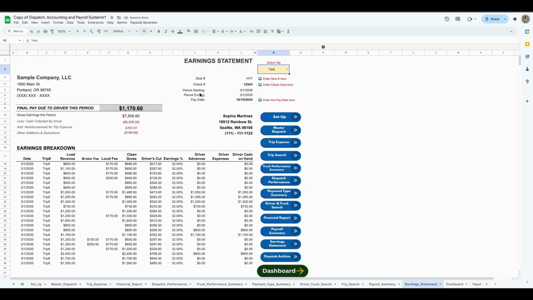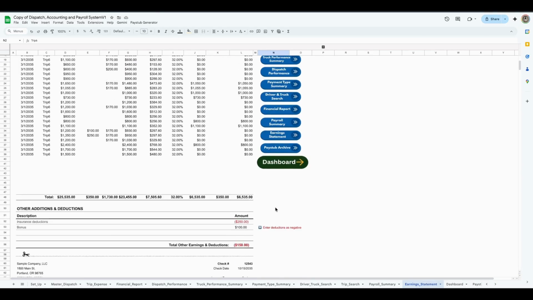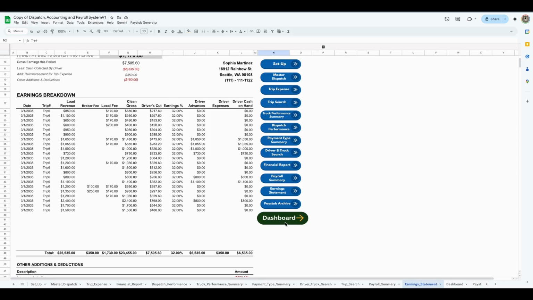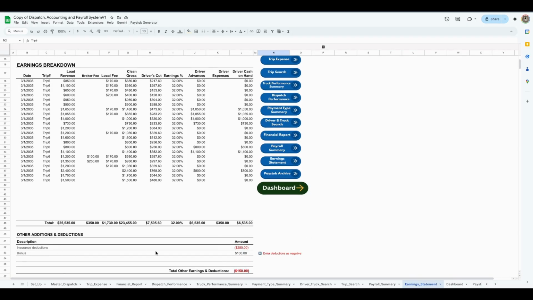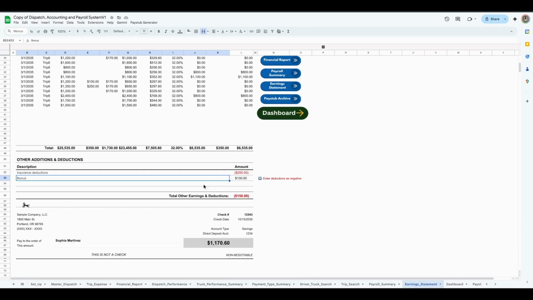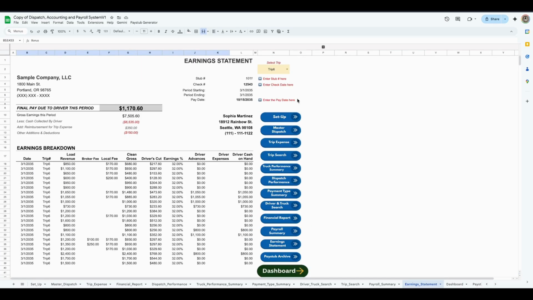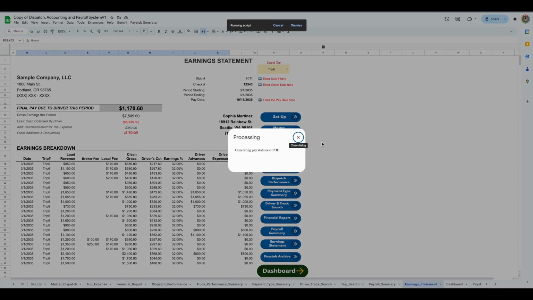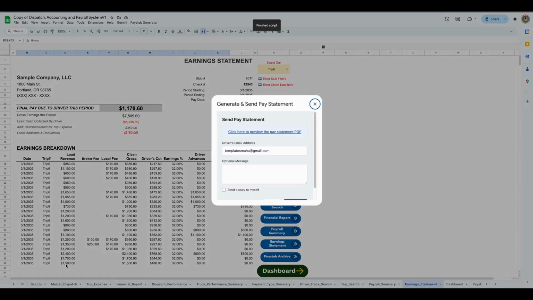And then here, if everything looks good, you can create a PDF and send it to the driver. So here on this bottom piece, you can put in a bonus or other deduction, manual information that you want to enter, and this information will flow up here, okay? So let's say everything looks good, and then I just go to pay stub generator, generate and send statement. What this does is it generates a PDF, and then you can see how that PDF looks, and as you can see it's moving right here.